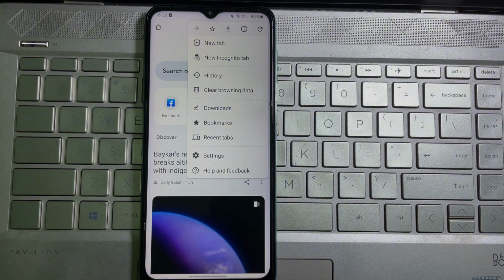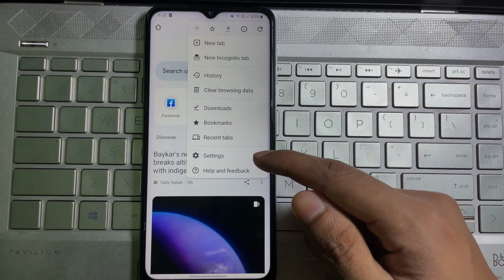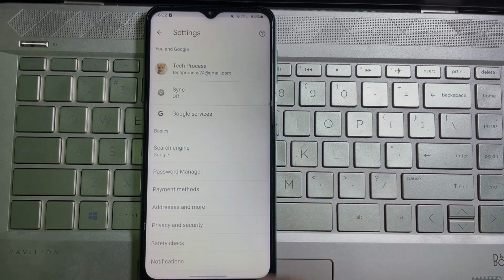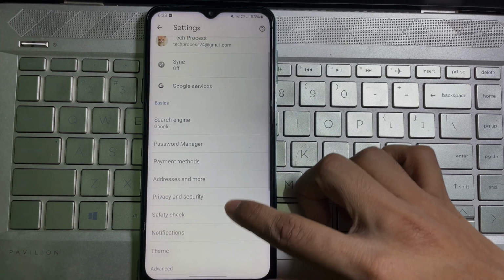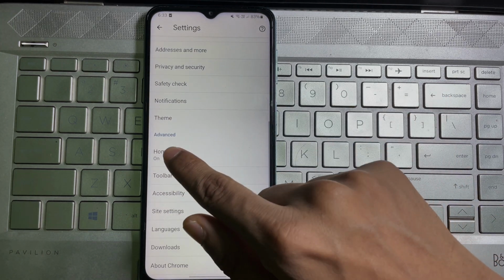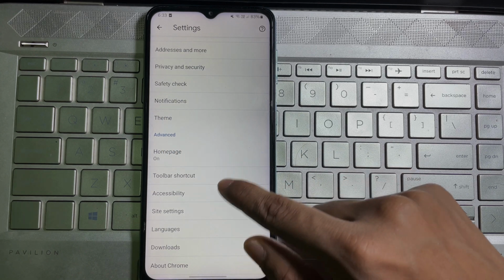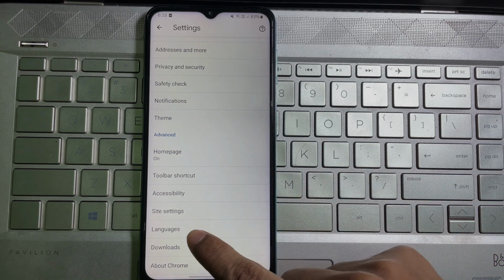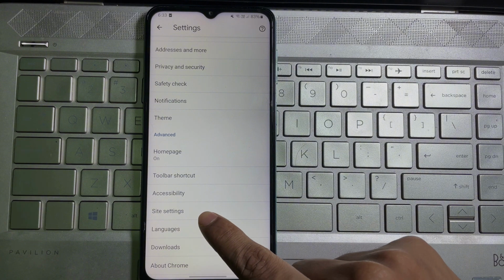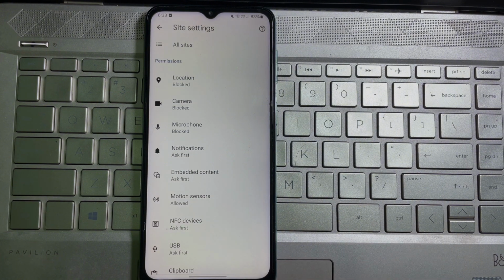And once you are here, now here you will get settings, which is the second option from the last. So tap on settings. Now you scroll down until you find advanced, and under the advanced section you will get site settings. Tap on it, and then here you will get a bunch of options.